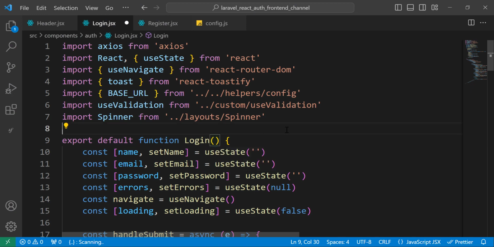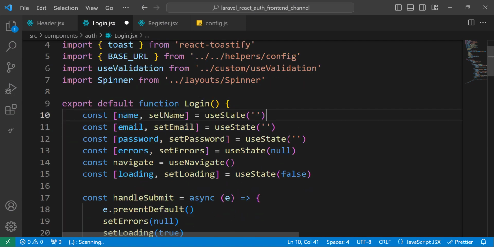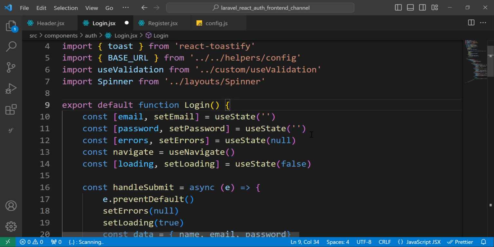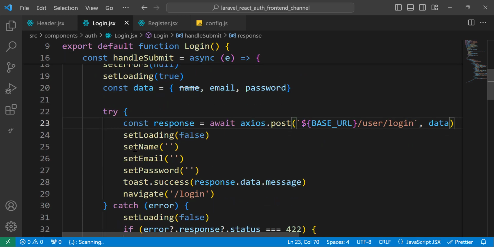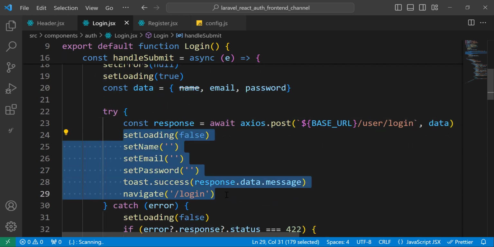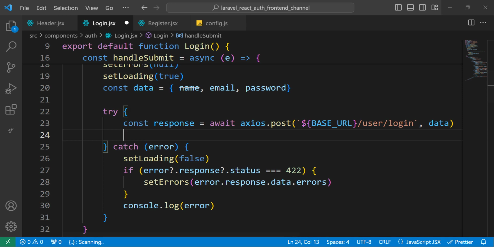So here we have the login, and we don't need the name, and we will use the email, the password, the errors, and loading. And also we need to change the base URL to the login, so it will take us to the login. And we need to check if the login was done successfully.